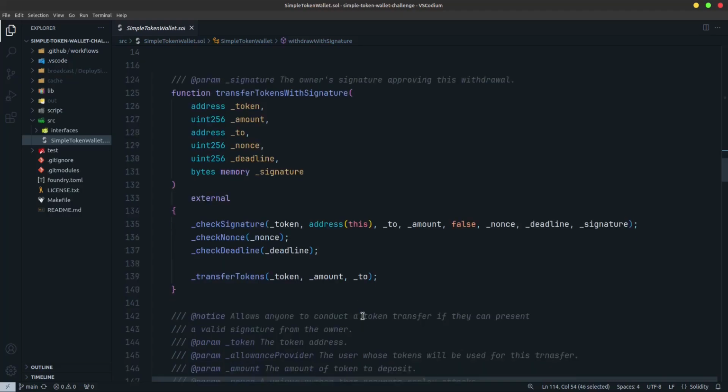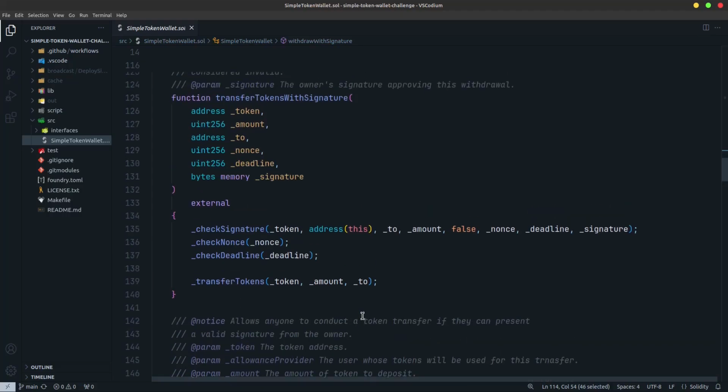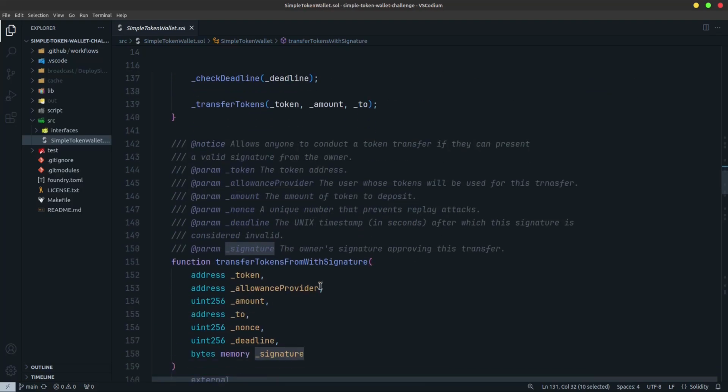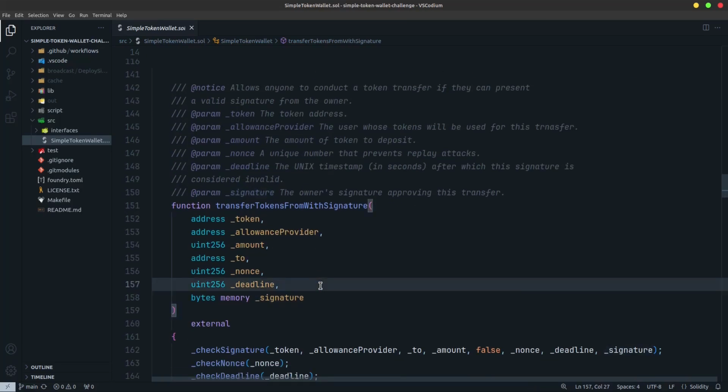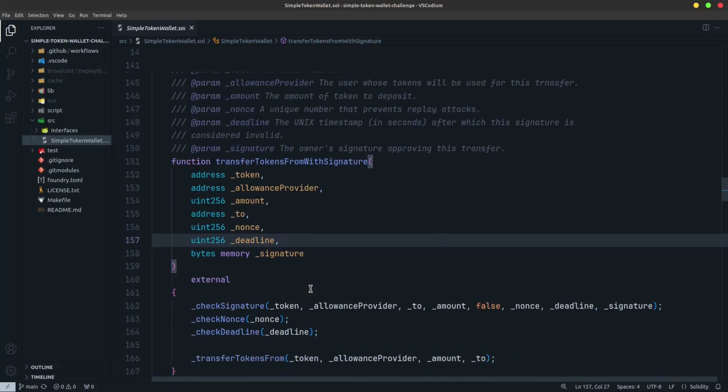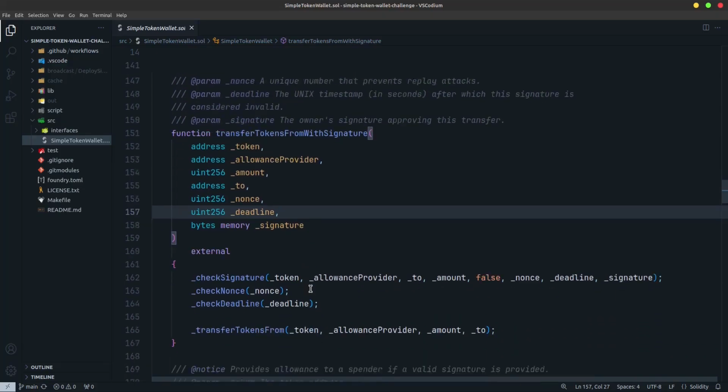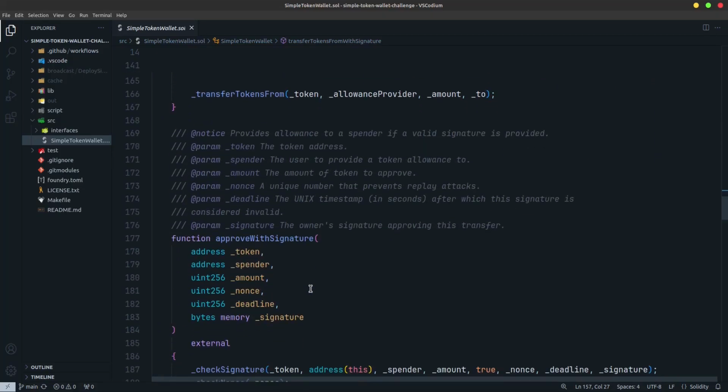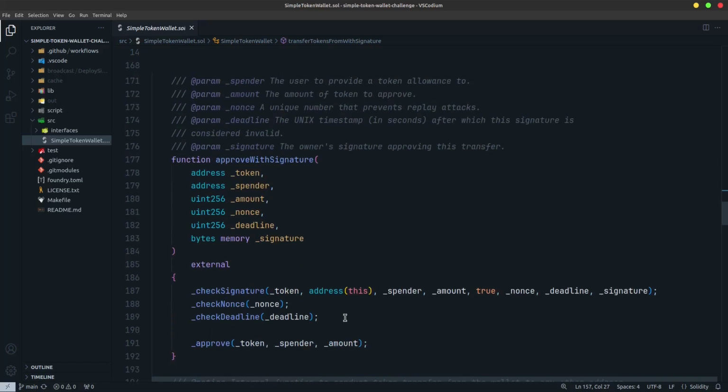Continuing forward, we have the transfer tokens with signature, which allows anyone to pay for the gas and transfer tokens to any arbitrary address as mentioned in the signature. We have the transfer tokens from, which allows anyone to pay for the gas and use the token allowance provided to this wallet. We also have the approve with signature, which allows anyone to again pay for the gas and provide an approval for tokens to any other address.